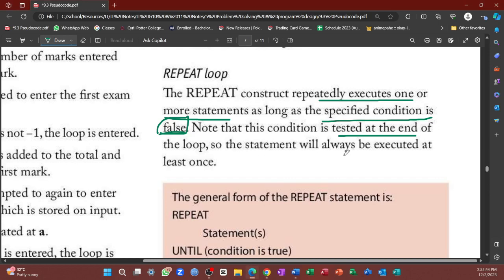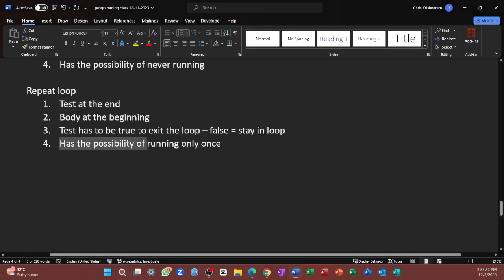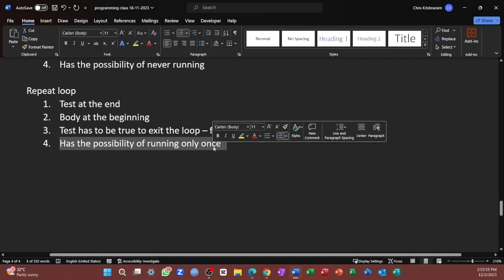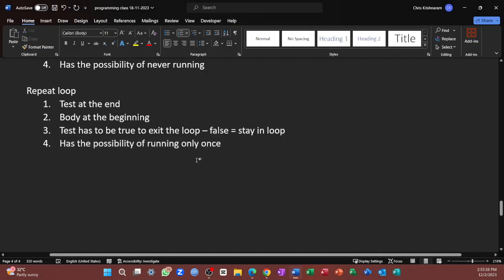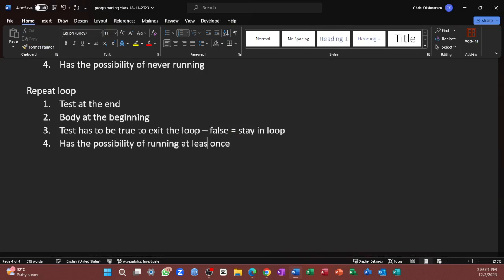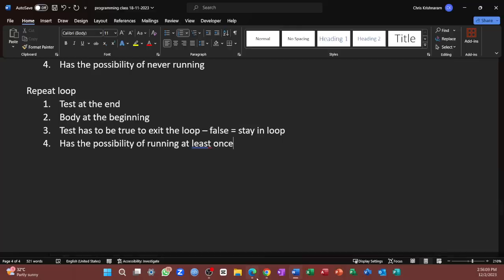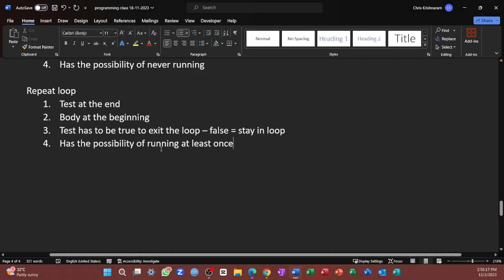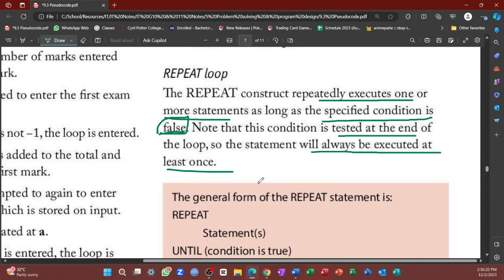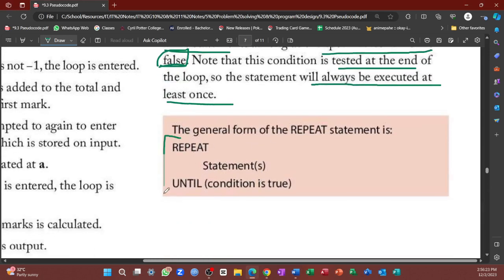So the statement will always be executed at least once, which we already covered. It has the possibility of running only once, or at least once. So it has a possibility of running at least once. Good. So this is the structure.